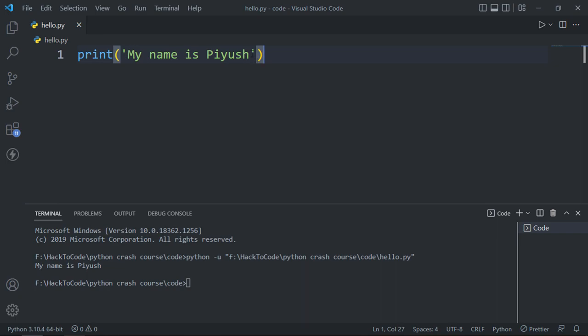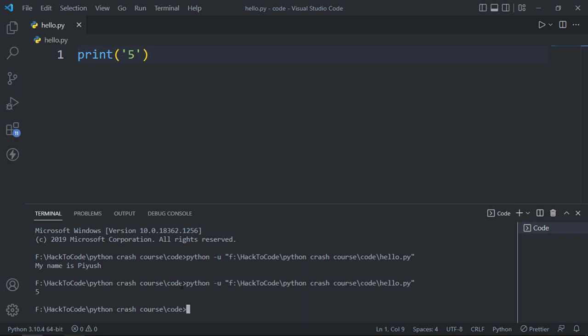Now to print numbers, you can type your number between these single quotes. So if I type here 5, and now if I save this, and I press the up arrow key, and I press the enter key. By pressing the up arrow key, it will load the previous command. This is a command line shortcut. And in the terminal, you can see that 5 has appeared here. Now this 5 is a string. If you don't know what a string is, then you can skip this. For now, just understand that if you type something in single quotes, it will be considered a string.